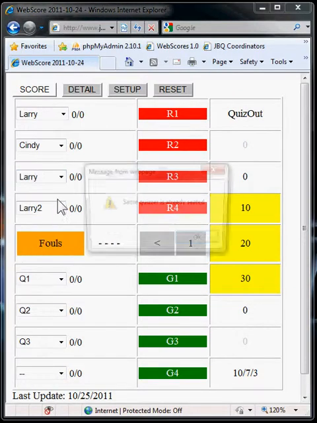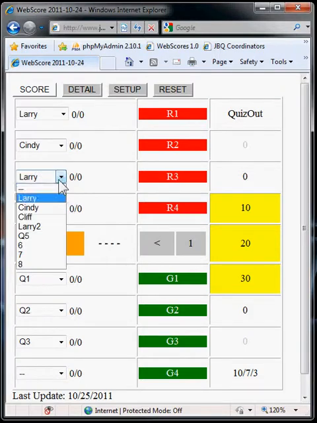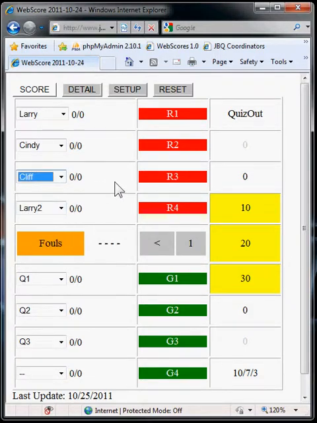In this case, we're going to put Larry back, but that won't work because you can't have 2 Larrys on the same team. Can't have 2 quizzers same name. Well, you can, as you can see, but that's just the warning, so that make sure that you don't. Then you want to enter your scores or start your match.